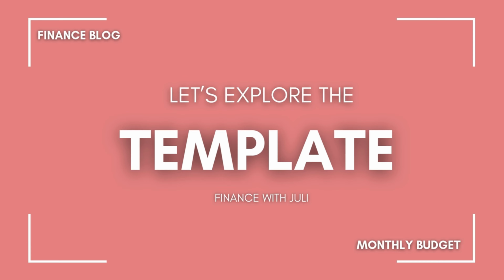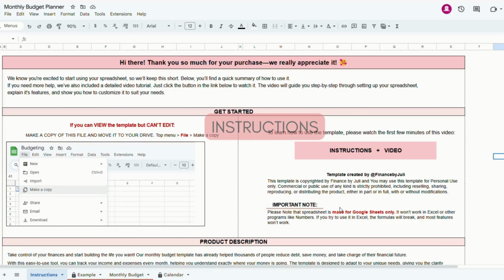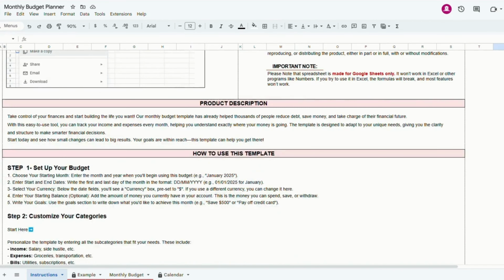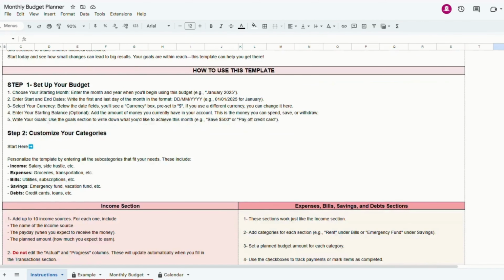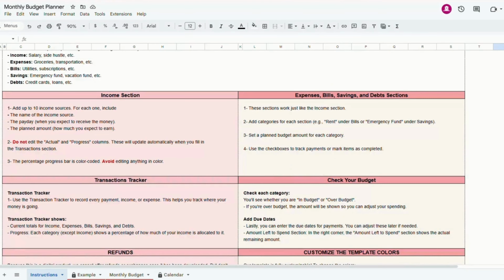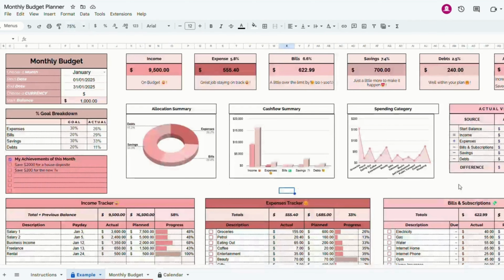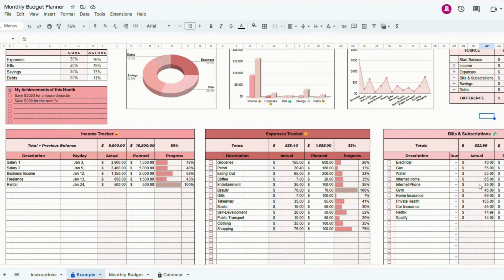Let's explore the features of the template. First thing you will see is the instructions sheet, where you can see the step-by-step. This page explains everything you need to know about how the template works. An example sheet serves as a helpful guide, illustrating how to use the template effectively. It's a great way to familiarize yourself with the layout and features before diving into your own budget.